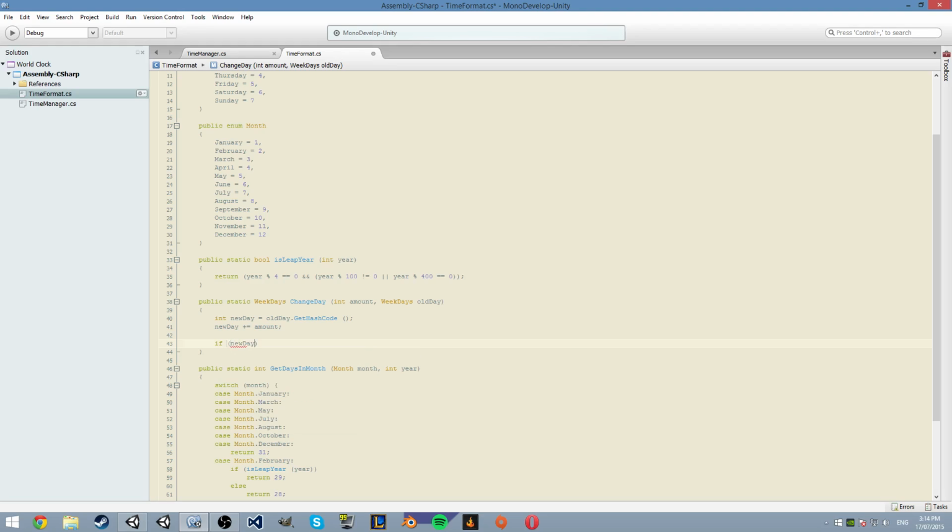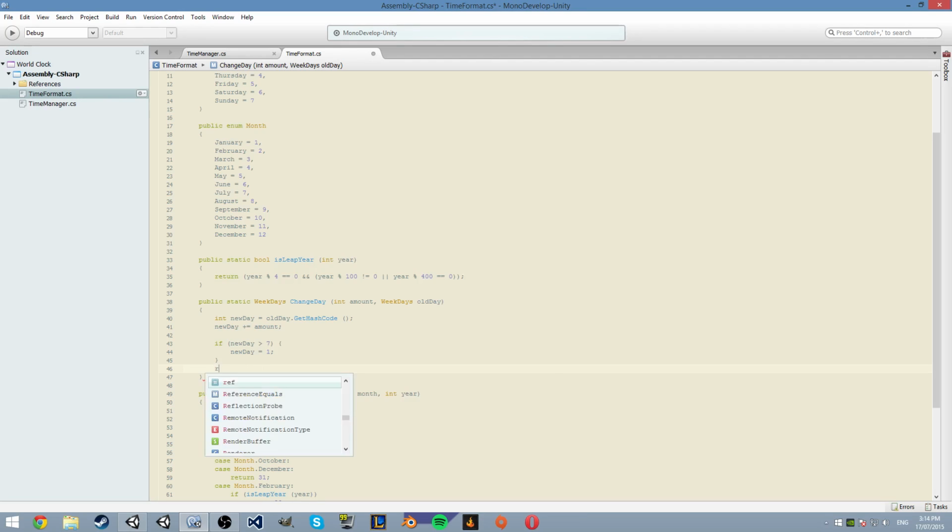And then from there, if the new day is greater than 7, then the new day is equal to 1. So this will restart it. And then, by the way, you go, hey, wait, do we need to update the month? Not under here, not under change day. And then weekdays, new day. Actually, let me just return weekdays of the new day.